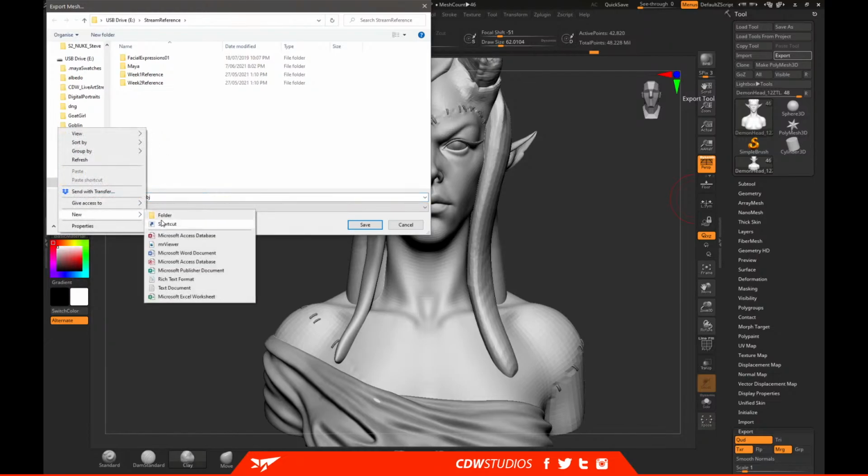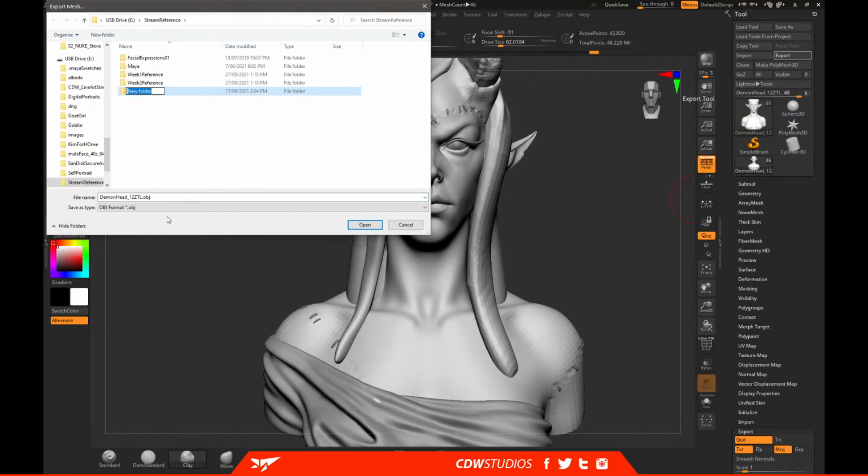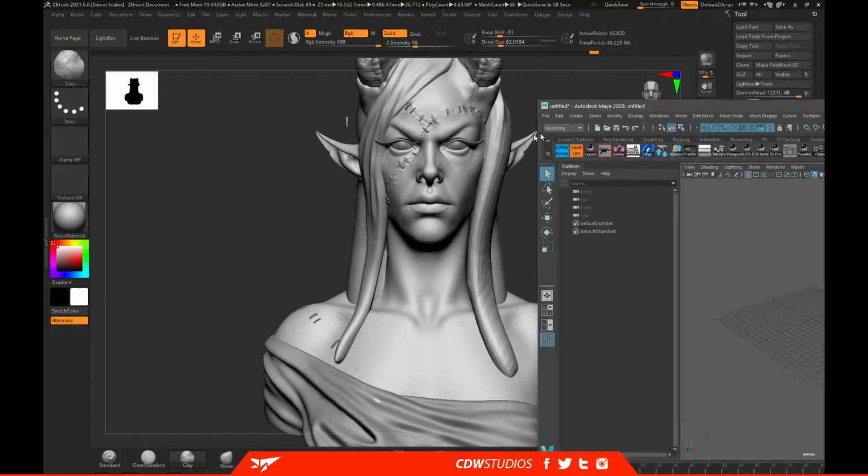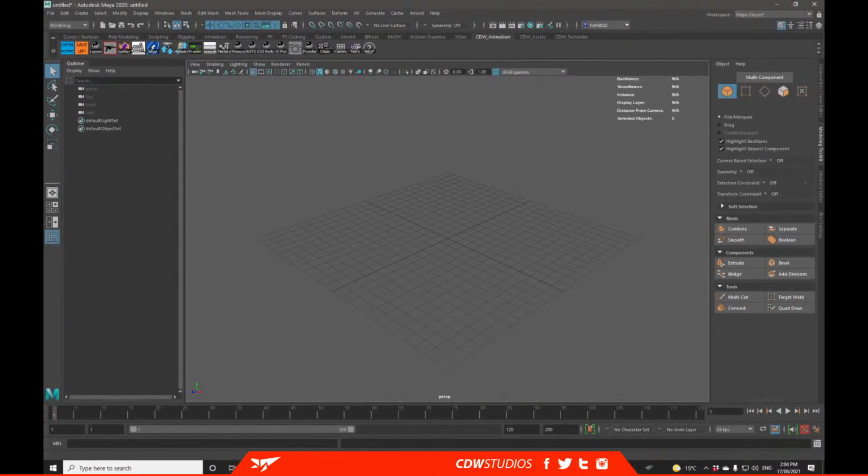Let's create a folder in here, and I'm going to call this folder xnormal, because that's a program that we're going to use in a second. So let's open that up, and let's export this as demon head, right? And we'll come over into Maya. So we've got Maya here. We'll import our model.